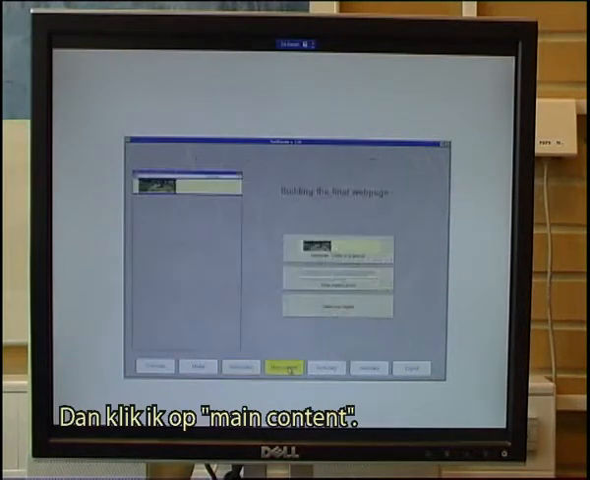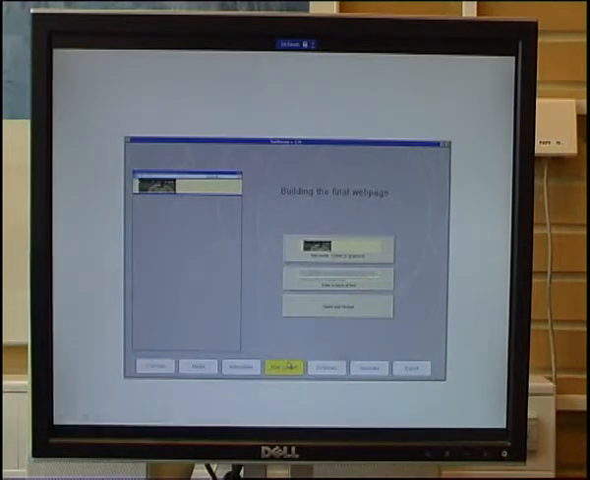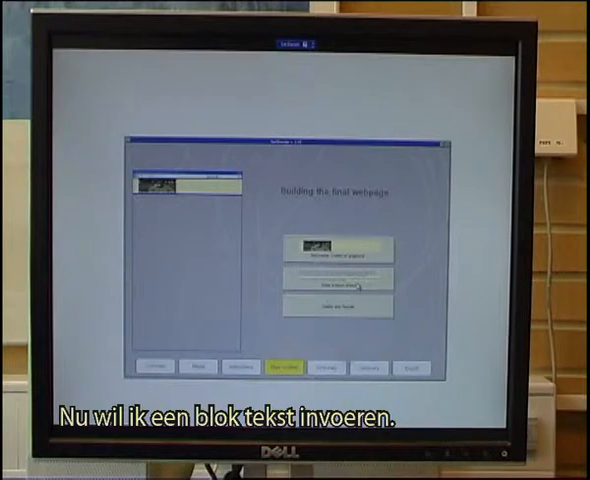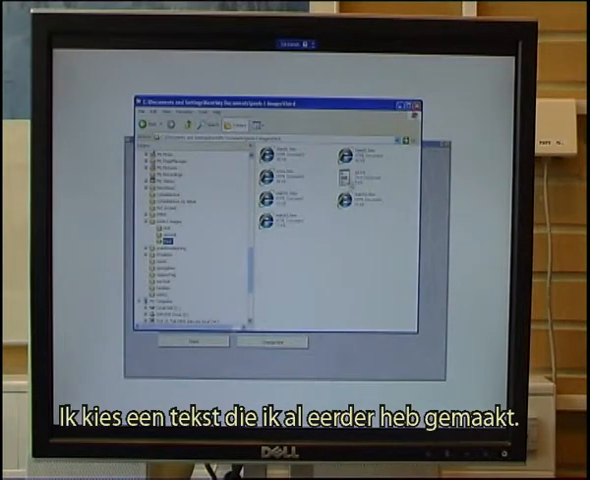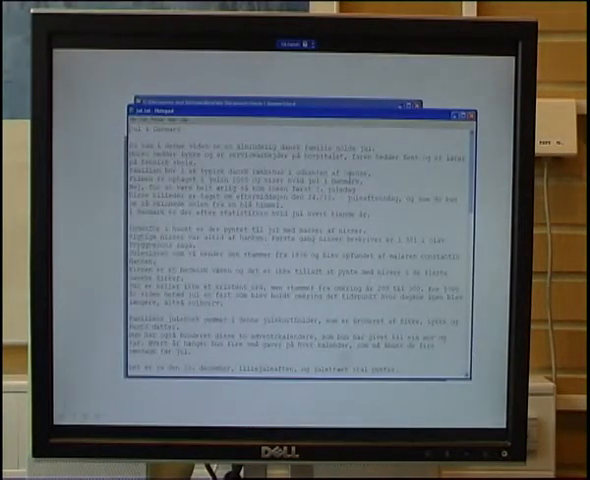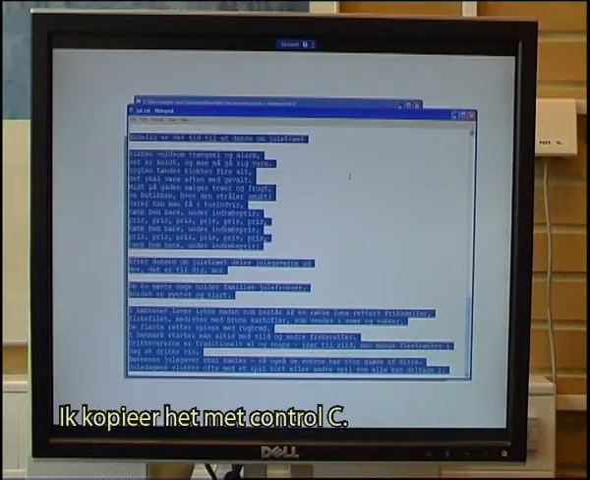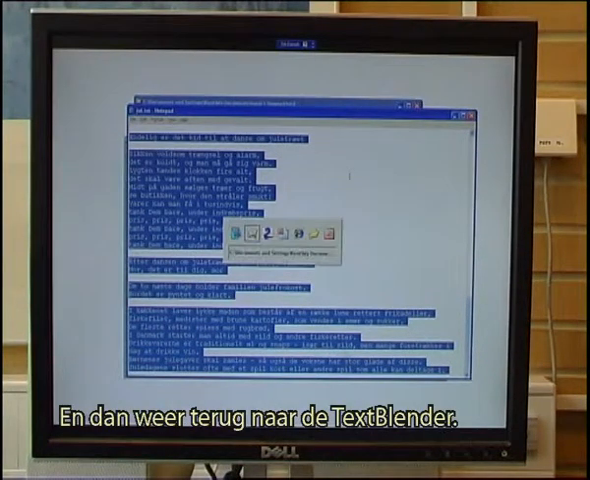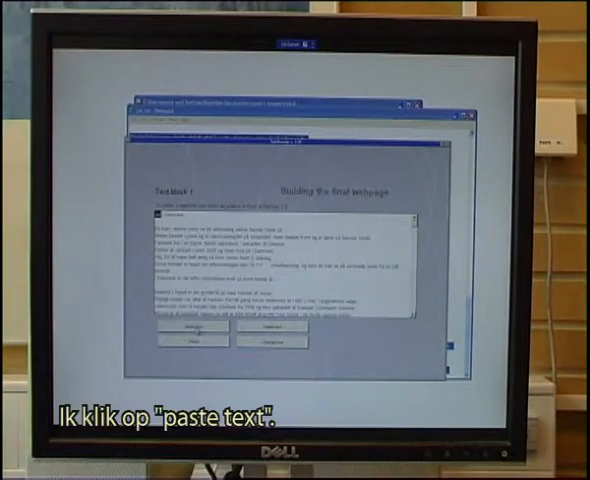Then I click on the main content. I can see that I now start with a YouTube video. Now I want to enter a block of text. To do that, I have to find the text that I have already prepared. I highlight everything by pressing Ctrl A. I copy it by pressing Ctrl C. I then go back to the TextBlender and click on paste text. And I click finish.